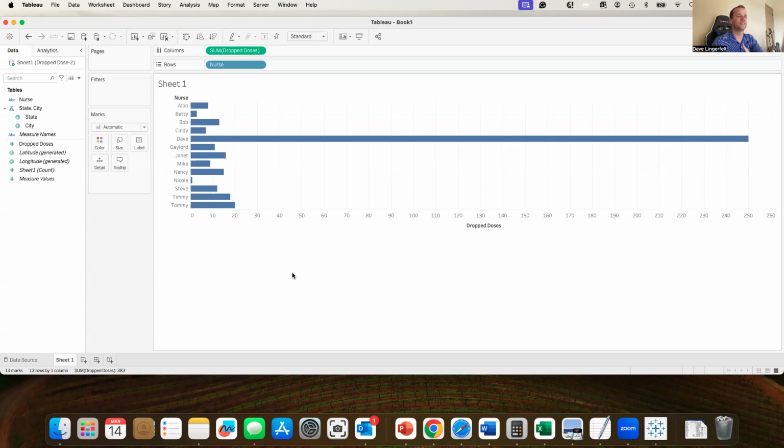So for me, if I look at this, a couple of things that jump out at me right away is how this chart is sorted. By default, Tableau has sorted alphabetically based off the nurse's first name. That's not really ideal, and it doesn't tell a very good story. If my whole goal is to cut down the number of drop doses, what do I want to see? I want to see the people at the top that have the most number of drop doses. So the first thing I want to do is sort this descending.